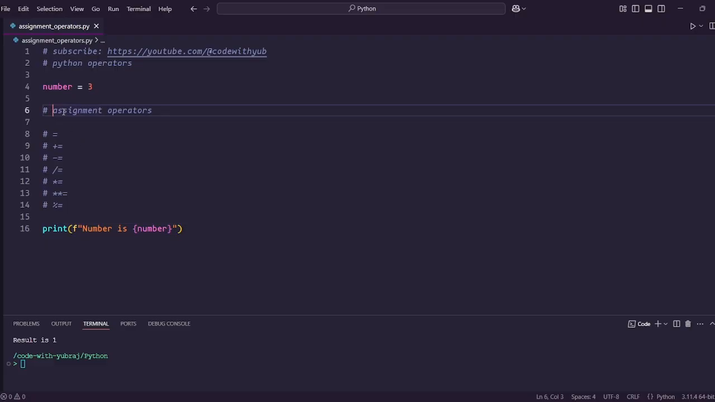So when is the assignment operator used? Assignment operators are used when you want to assign a value to a variable. The very first example is that we have been using the assignment operator from the very beginning of our tutorial. When you do number equal to 3, the right side value gets assigned to the variable. So this is called the assignment operator.